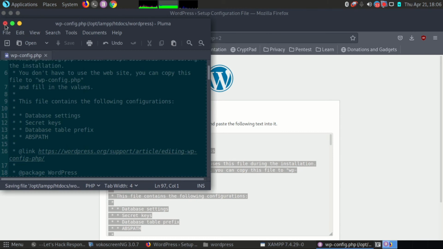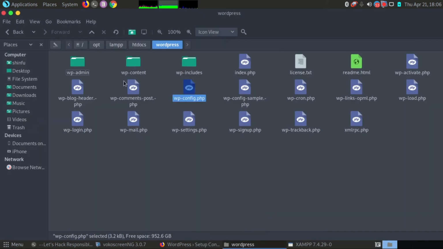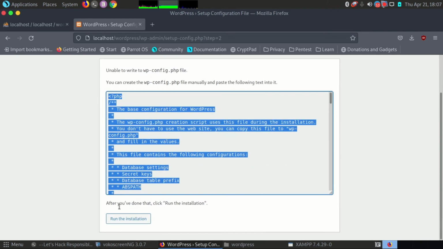So this is saved, so I can close this back. I'm going to come back here. As you can see, this is it here. This is our wp-config.php. So I can actually go back to my web browser and complete.